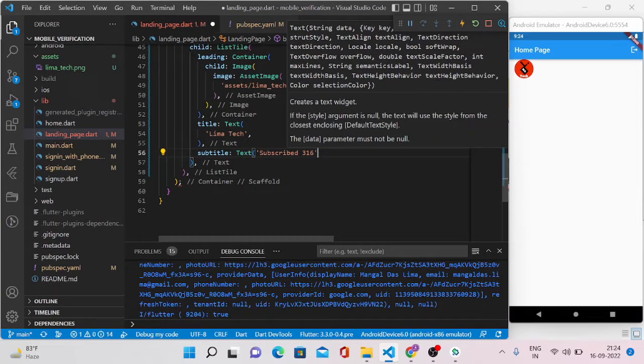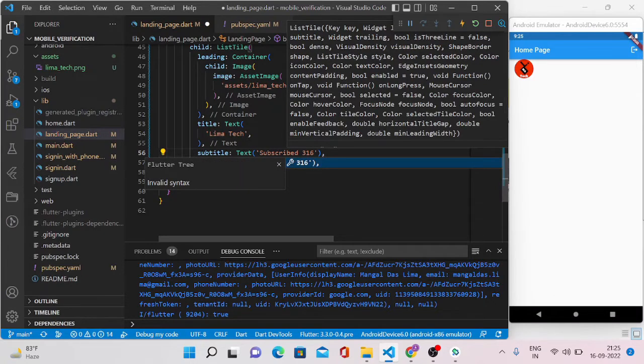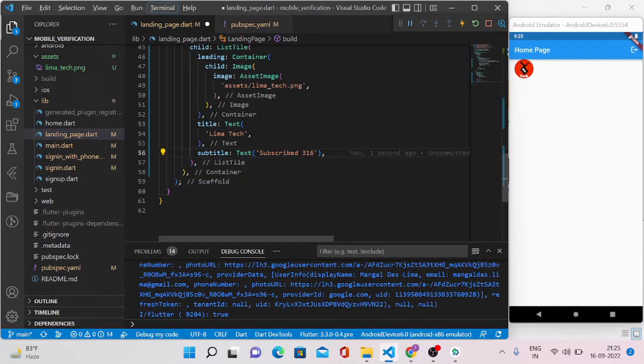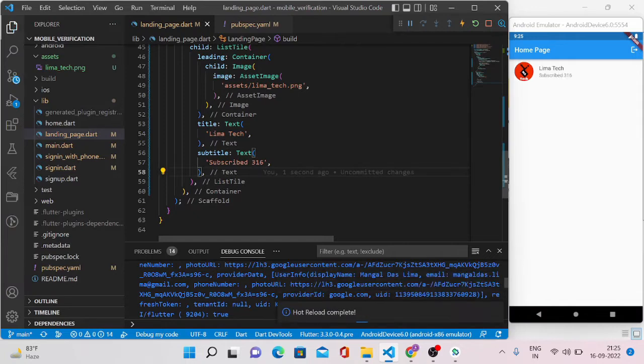Let's save this one. There is some error. Okay, I have to add some curly braces at the end of that widget, and before that, I'll add a comma after the value. Now save it. You can see LimaTech and Subscribe 360.